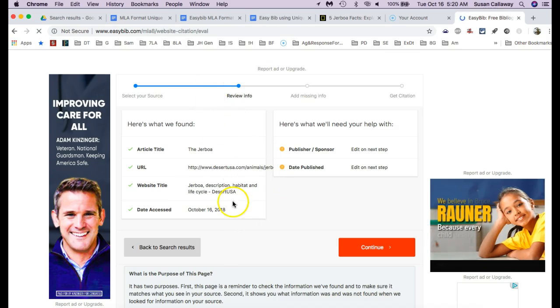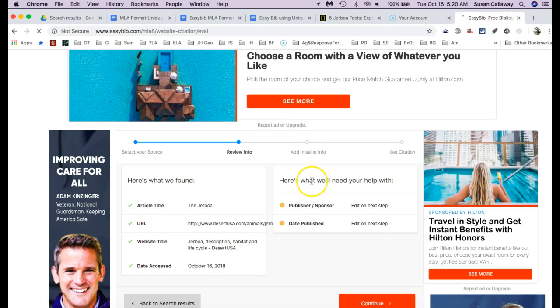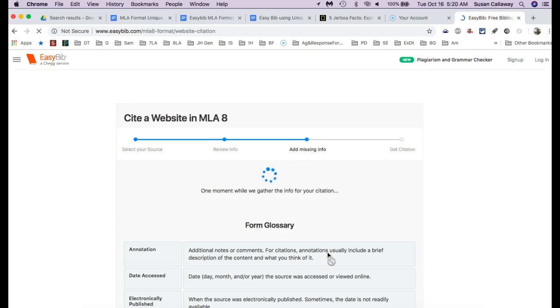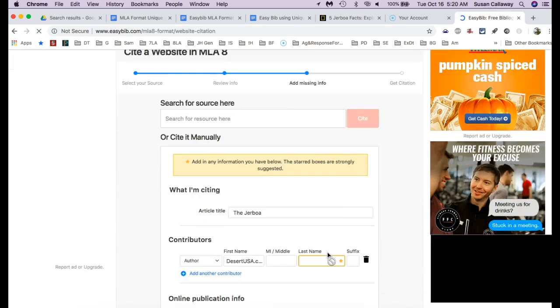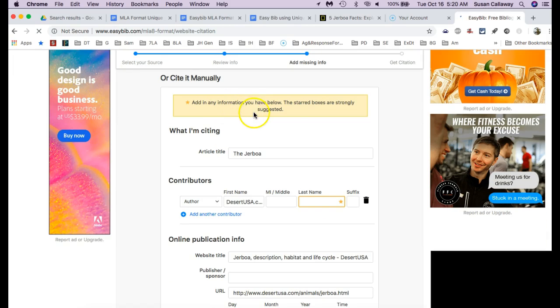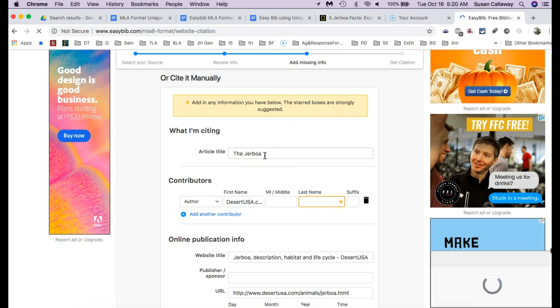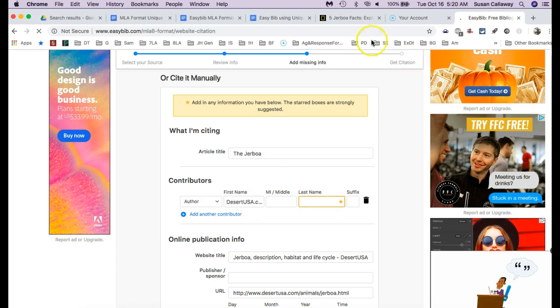It found all of this information. It could not find this information. We need to fill that in. Add any information you have below. The starred boxes are strongly suggested. It's found the title. Now the author's first name and last name, that doesn't look right. So let me see.